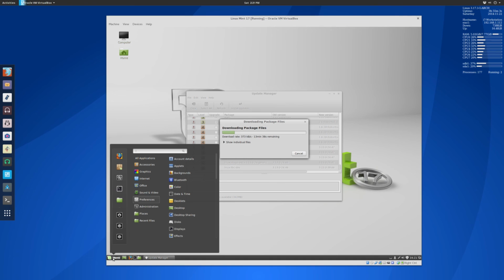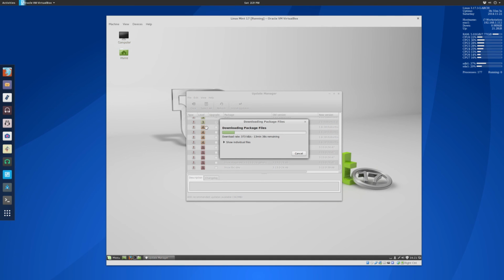Just throwing that out there, and I will make a separate video on Cinnamon itself. But yeah, for now, that's how you install Linux Mint and get your updates going.